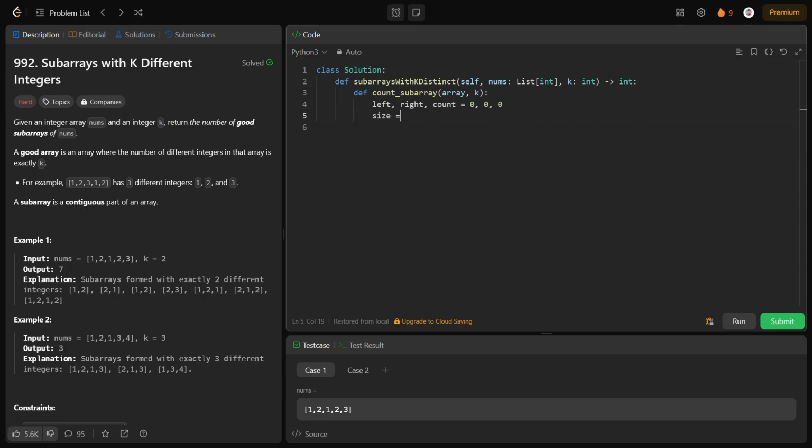Size will be like the length of the array. Now what I need is a hash map. So I'll say there will be a frequency map, and for now I'll use a default dictionary. How can I create a default dictionary? I'll say defaultdict, and it will be of type int.